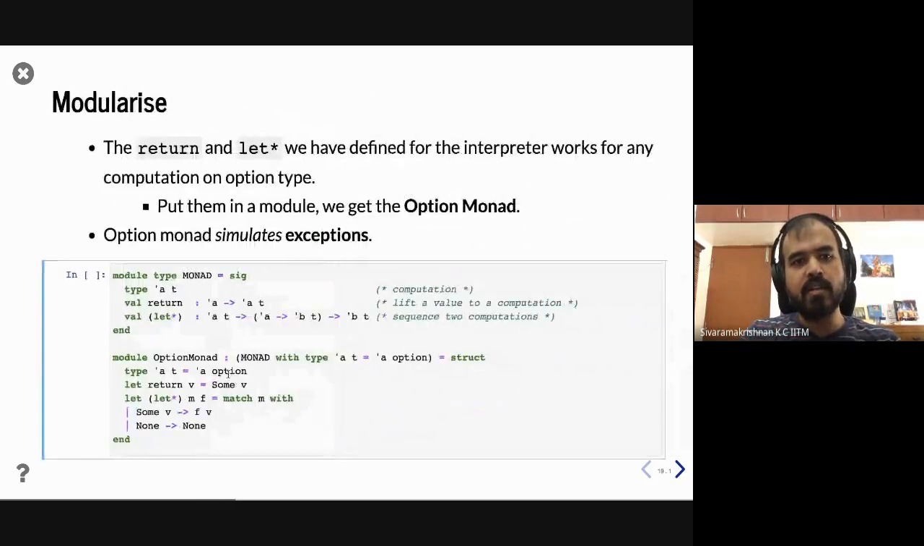Actually, what have we defined? We've ended up defining an option monad. What is an option monad? Option monad also has the same monadic type, right? There is some computation type, alpha t, right? The computation type. There is a way to lift values, right? Alpha values to alpha t computations, right? All it does in an option monad is wrap it in some.